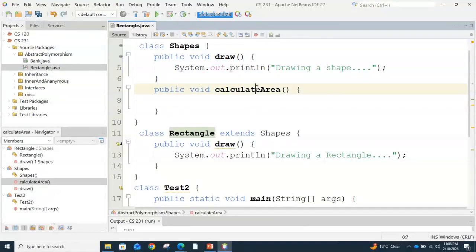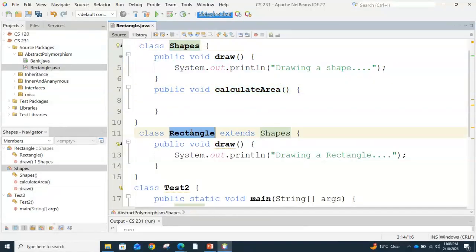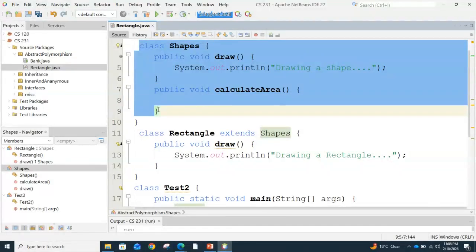Okay, now calculate the area. This is general shapes here. Different shapes, rectangle, square, trapezoid, different shapes we have. So this is a blueprint or a model, so that it can be extended by its subclass to add its own implementation, its own behavior, its own body. Okay, that's the main purpose here.